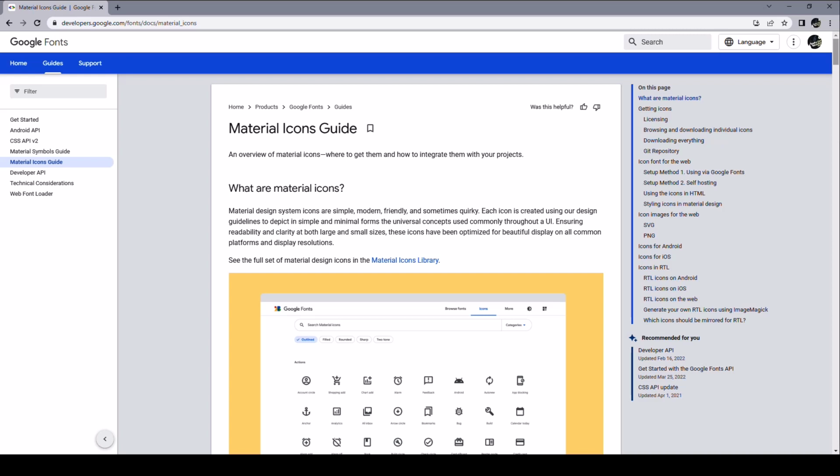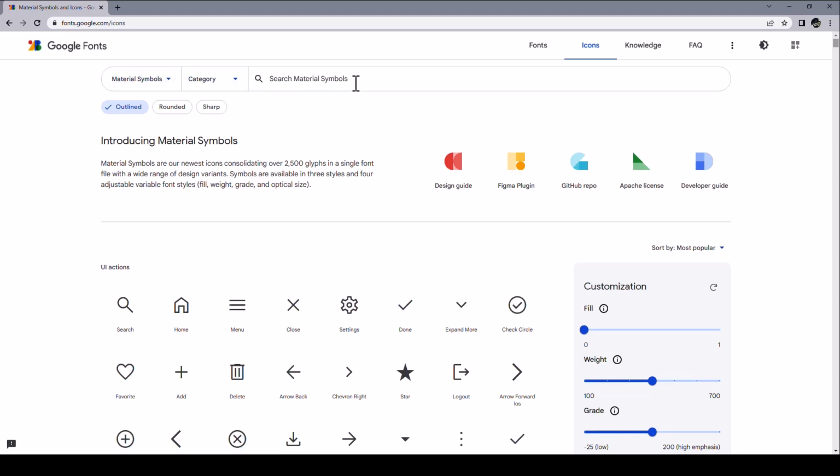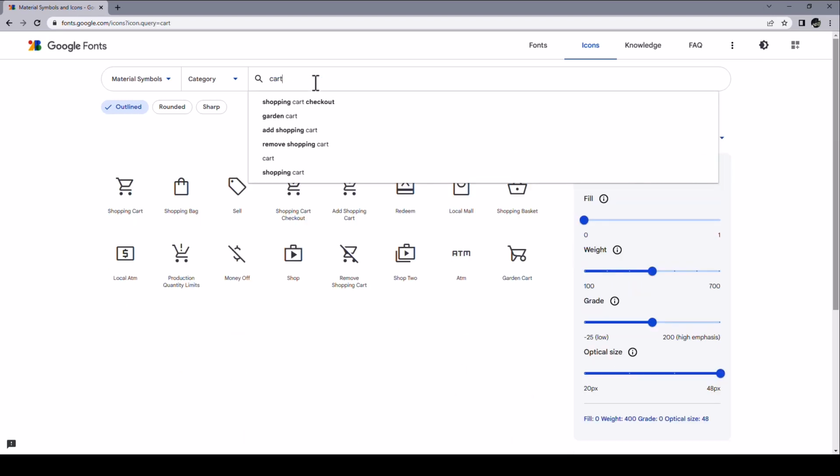Material Icons is an icon collection from Google that will make it much easier for you to use icons that are common on the web. You just type in a keyword and you can be quite sure that Material Icons has an icon for you. For example, here, let's click on the Material Icons library. It's available at fonts.google.com/icons. And then we can search, for example, for cart, if you want to build something with a shopping cart.